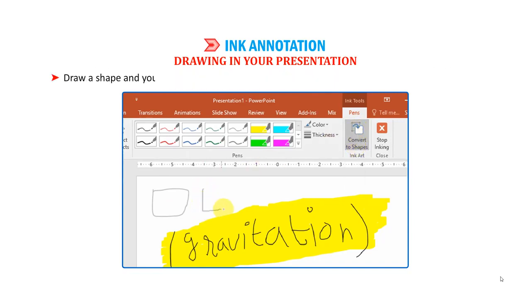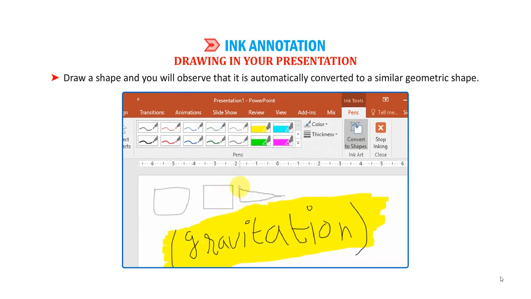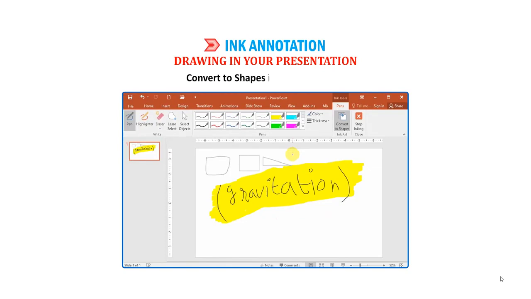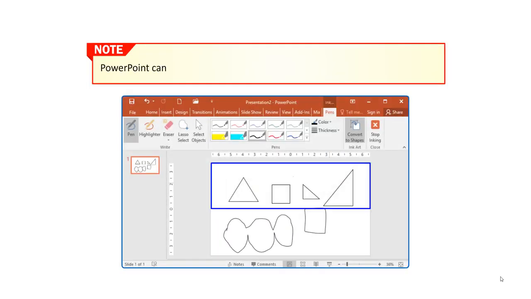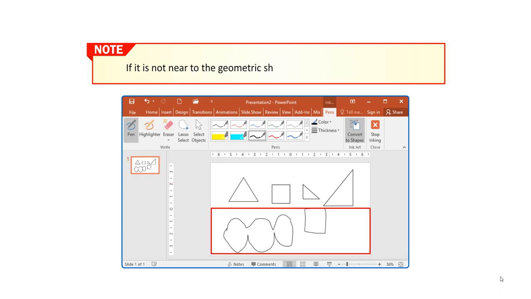Draw a shape and you will observe that it is automatically converted to a similar geometric shape. Convert to Shapes is a toggle button. Students, know that PowerPoint can convert only the drawings that look similar to common shapes. If it is not near to the geometric shapes, the drawing remains unaffected.